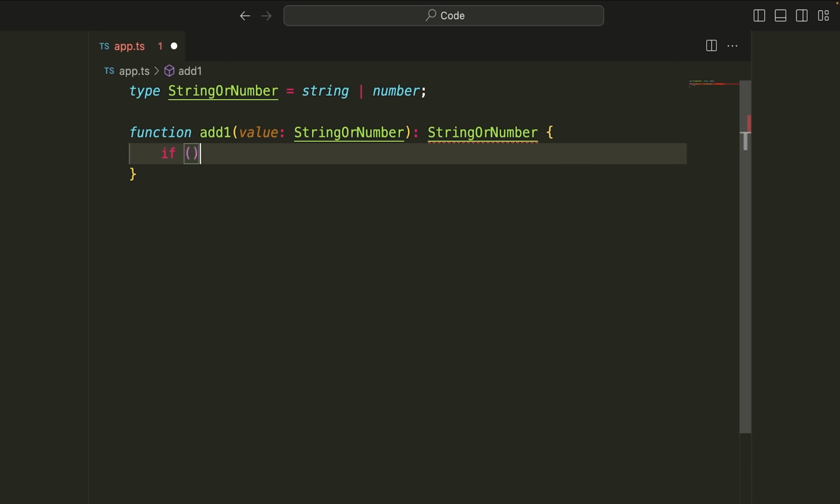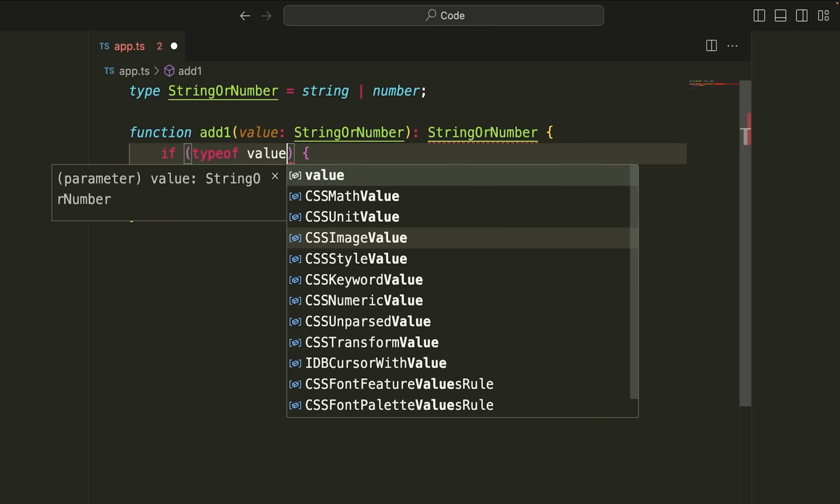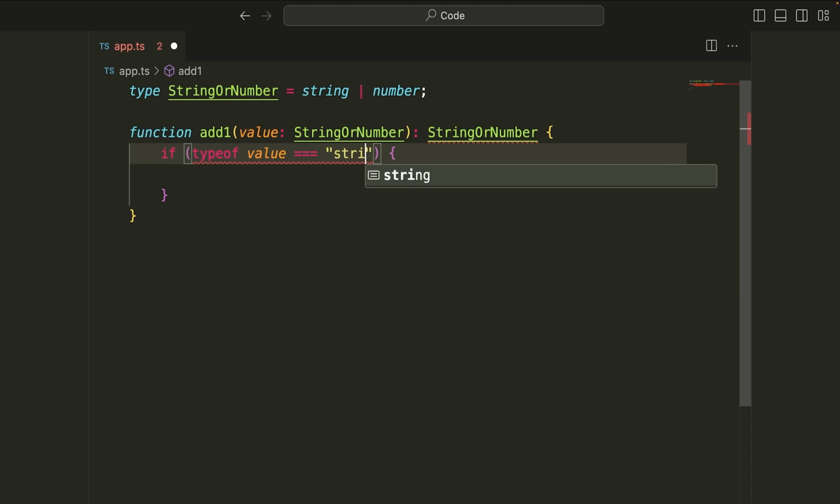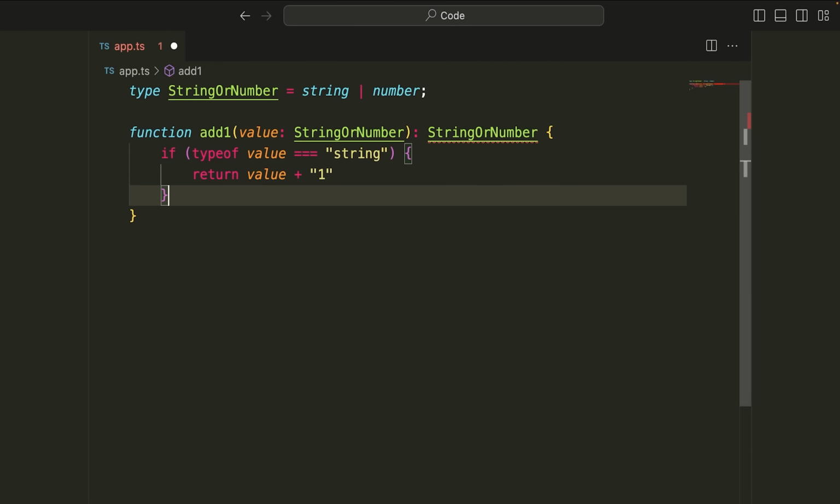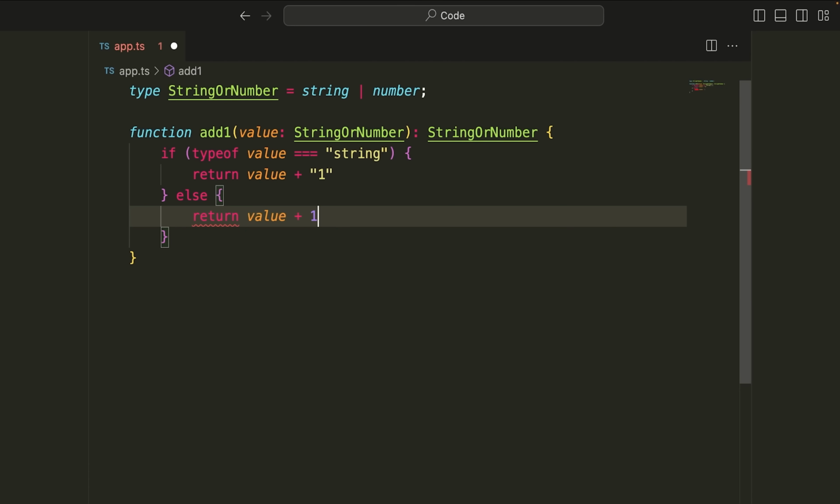Okay, so then we can provide a type guard here. So the type guard is just narrowing what the type is. So we can say if the typeof, if we spell that correctly, value is equal to a string, then we're going to return the value plus the string 1. Otherwise, we're going to return the value plus the number 1. Okay, so we've just written a type guard.